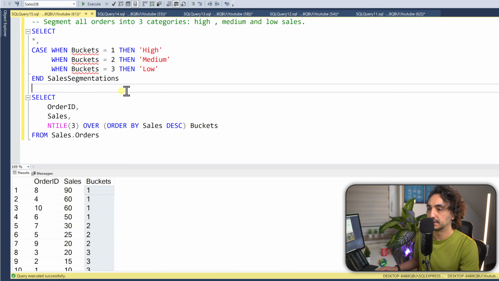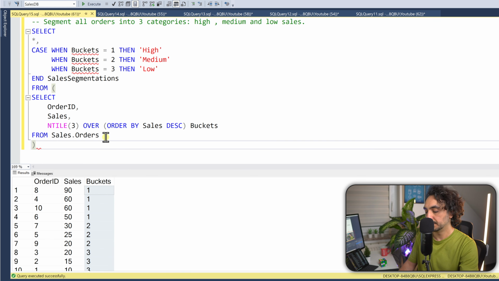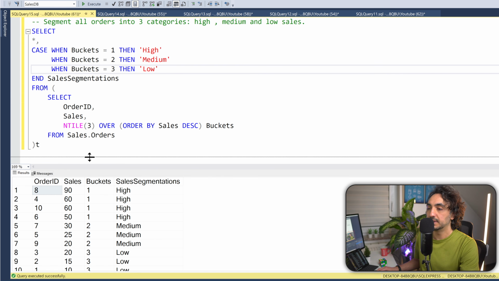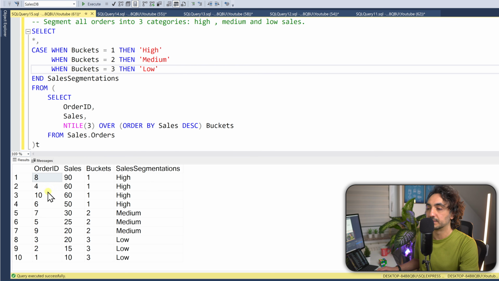All right, so FROM, and then we have our subquery like this. As you can see, we just mapped the numbers into text. We are just doing translations. So let's execute it. And now by checking the results, we got our 3 categories for the users. The first category is going to be the high sales, the second one the medium sales, and the third one the low sales.